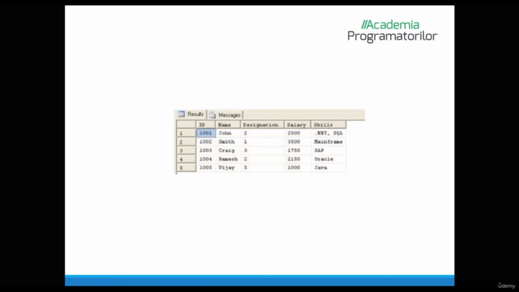One row in a table represents an entry. In the picture, we can see 5 entries in our table. The first having the ID 1001, the name John, designation 2, the salary 2000, and the skills .NET and SQL. 1001, John, 2, 2000, .NET and SQL represents data. And in the next video we will talk about the SQL data types.